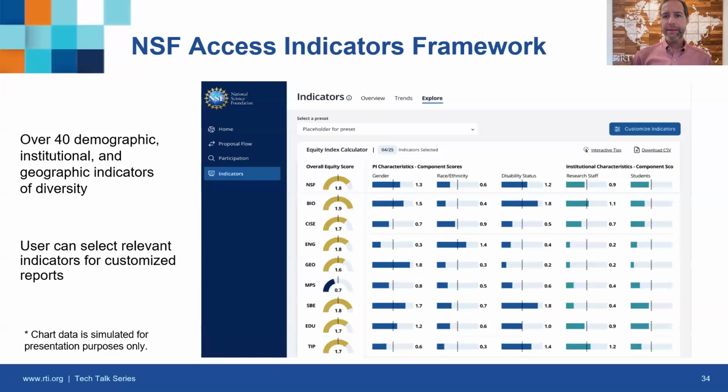And lastly, I think this is the one that is similar in terms of developing a model looking specifically at access indicators, so measures of equity in participation by PIs and institutions in the NSF programs. So here we've identified over 40 demographic, institutional and geographic indicators of diversity. And importantly, Adesh is not locked into one particular model, rather can select from those different indicators to create customized reports and generate an overall score at the agency, the directorate, or the division level. With that, I'll pass it on to the next speaker. Thank you.